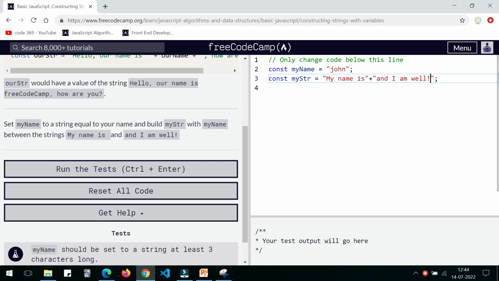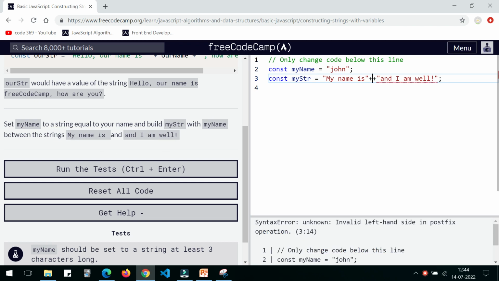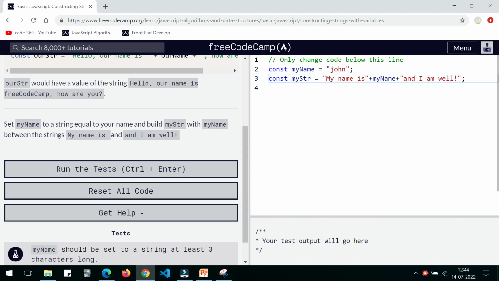The same thing which I did before, the example which I showed to you. What they tell is build my str with my name between the strings. I have inserted these two strings here, but what they tell is you have to insert my name in between the two strings. So how to insert it? Here you have to give the name of the variable. That's it. Now what you will be seeing is my name is John, and I am well. Let us print this.